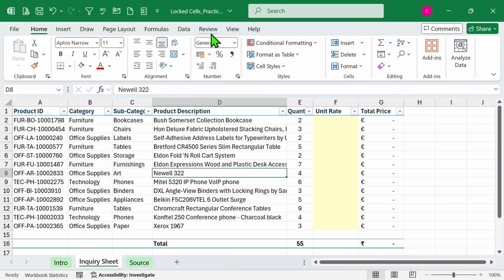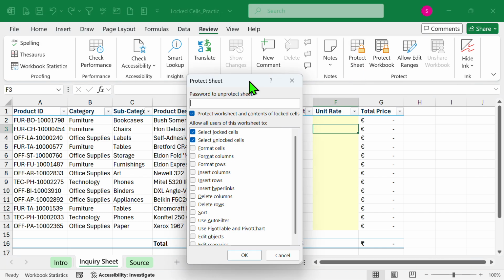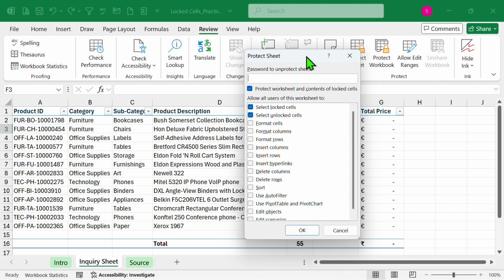What you need to do is go to the Review tab, and here in the Protect section you will find Protect Sheet. Click on Protect Sheet and the Protect Sheet dialog box will open, and here you are supposed to give a password. I will simply give a very simple password right now, 123.